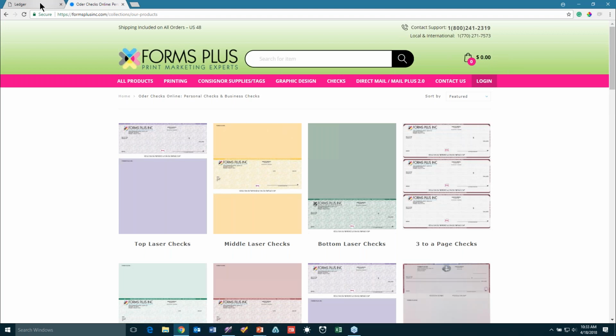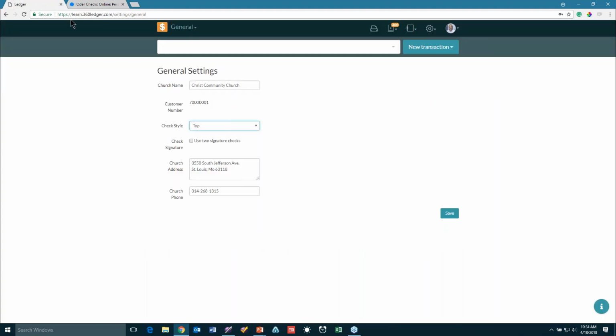Oh, I didn't read the website name. It's formsplusinc.com. So you can go to formsplusinc.com if you wanted to look into purchasing checks. It could be top or middle checks. When it comes to your signature, if you use 2 signature checks, then you can check that box. Then you can also make sure the phone number is correct.